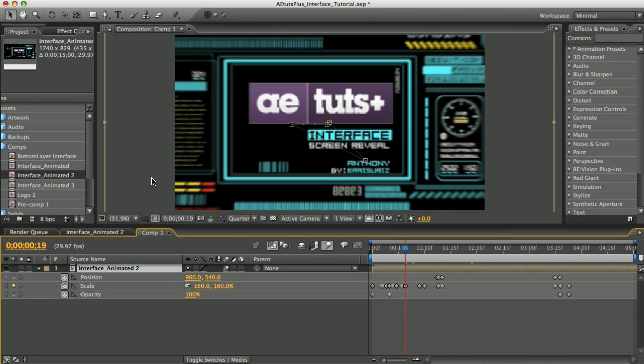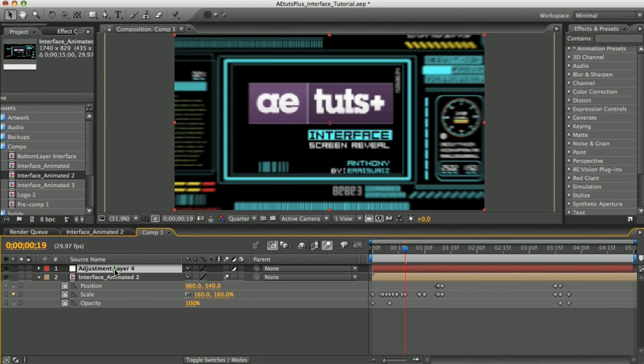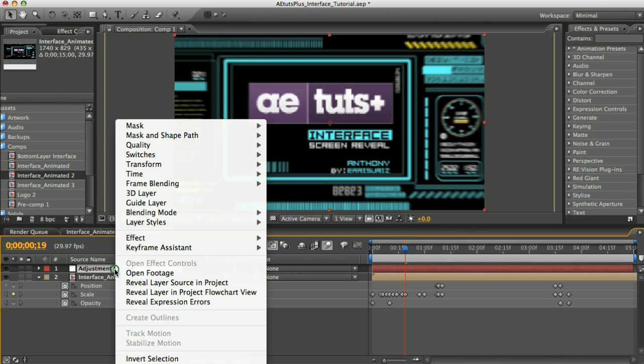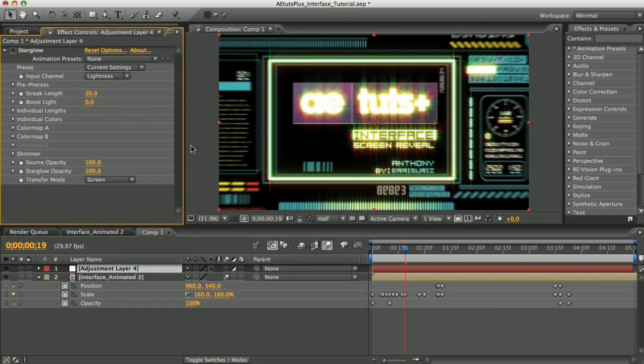So let's create a new adjustment layer, and select it, and we'll add an effect by right clicking and then going to Effect, Trapcode, Star Glow. And you can probably get a similar effect just by adding a glow if you don't have the Trapcode plugins, but the Star Glow gives you a lot more creative control over your artwork.